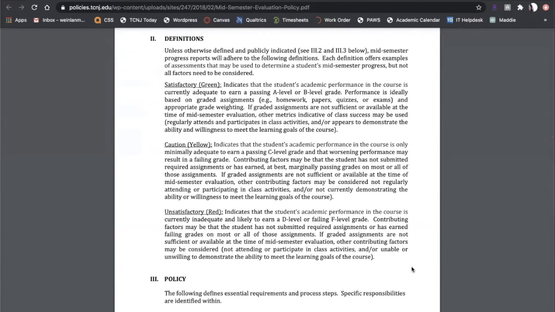As you can see, a satisfactory, or green, indicates that the student's academic performance in the course is currently adequate to earn a passing A-level or B-level grade. Caution, or yellow, indicates that the student's academic performance in the course is only minimally adequate to earn a passing C-level grade, and that worsening performance may result in a failing grade. Unsatisfactory, or red, indicates that the student's academic performance in the course is currently inadequate and likely to earn a D-level or failing grade. There's more information throughout the policy as well.